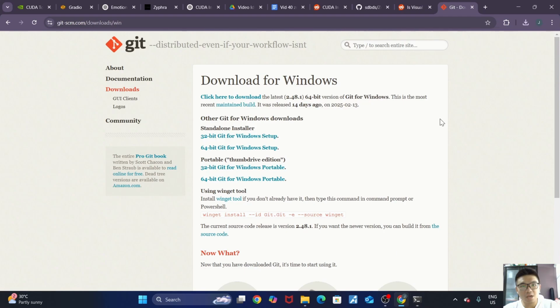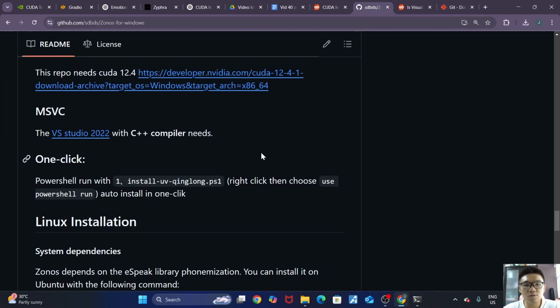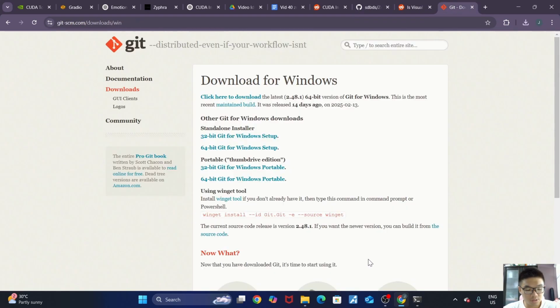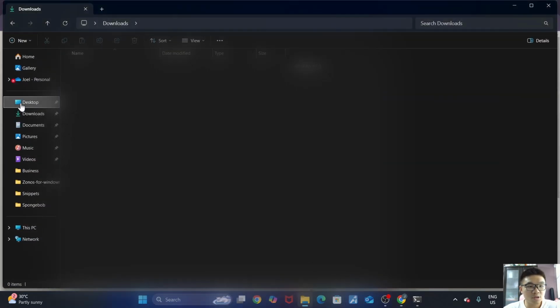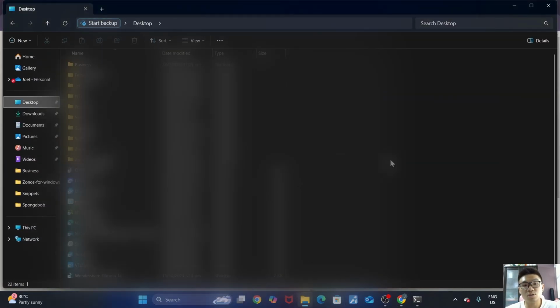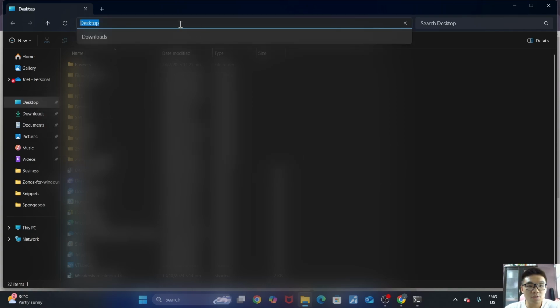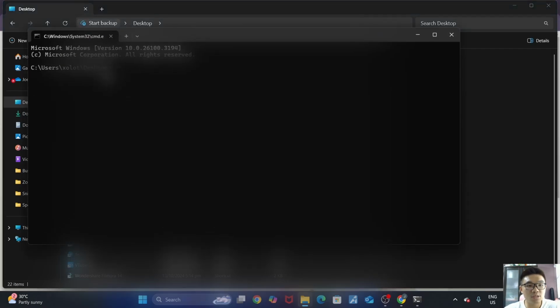Yep, and now that we have Git, we can clone this repository over here. So what you want to do is you want to open your file explorer, go to the location that you want to install the Zonos file in. For me, I'll just choose my desktop. We can click over here and we can type in cmd to open our command prompt in our desktop location.